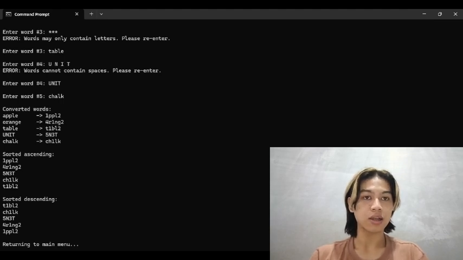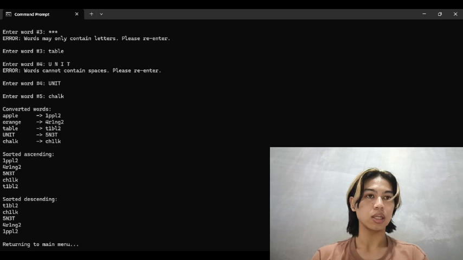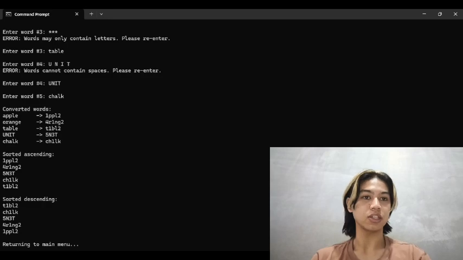After the 5 valid words are accepted, the program converts the vowels in each word using the given rules, where A becomes 1, E becomes 2, I becomes 3, O becomes 4, and U becomes 5. The converted results are: apple to 1PPL2, orange to 4R1NG2, table to T1BL2, unit to 53NT, and chalk to CH1LK. So that's it for word input validation and vowel conversion.